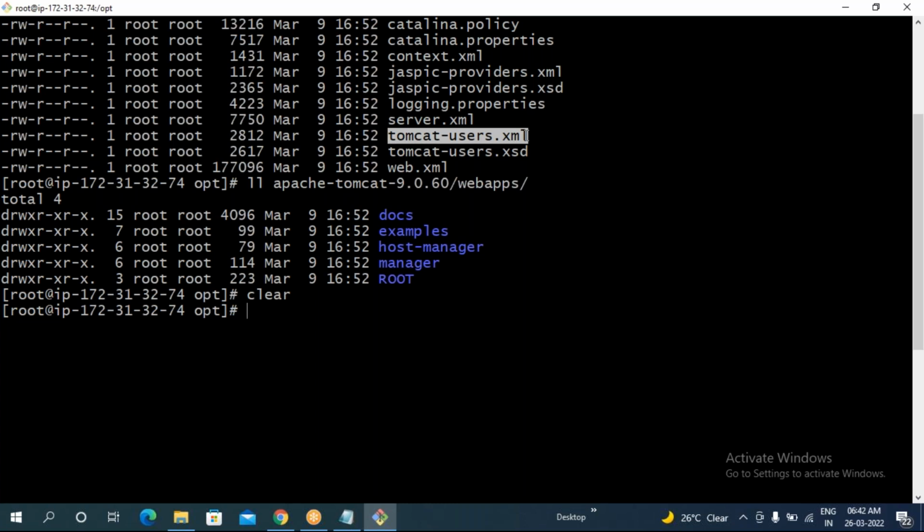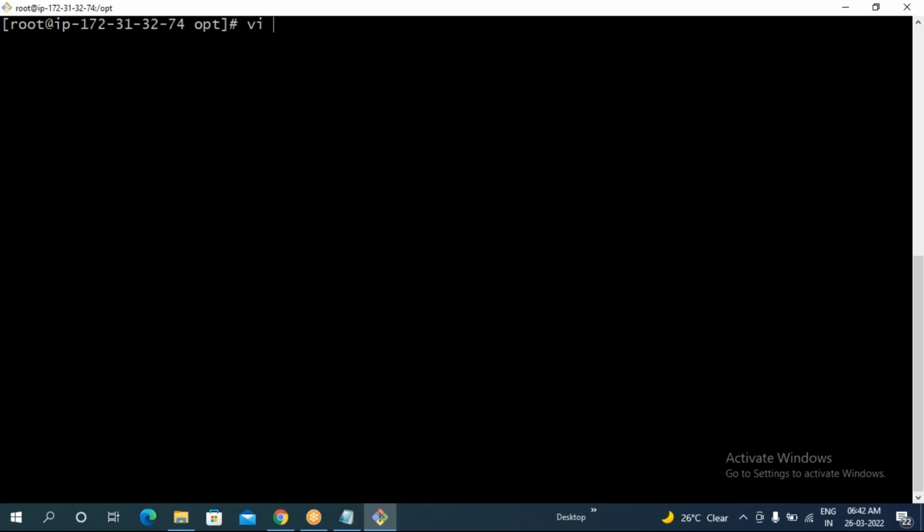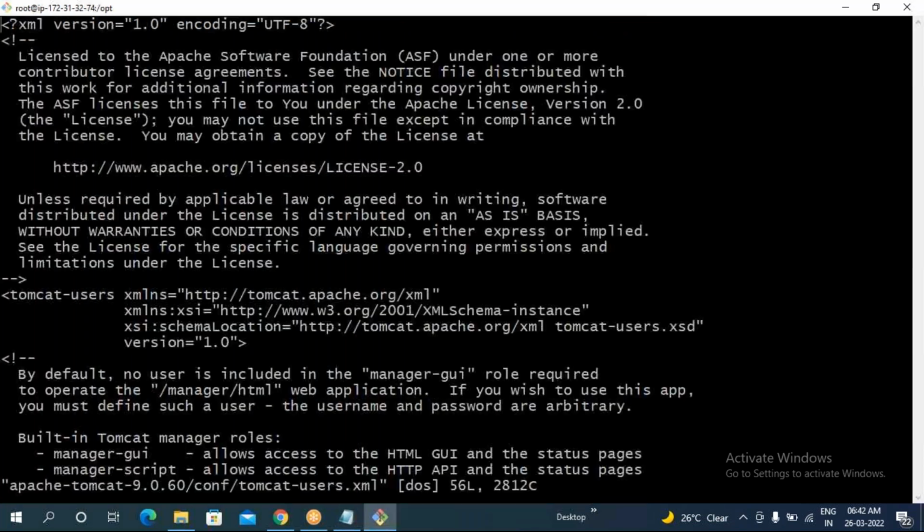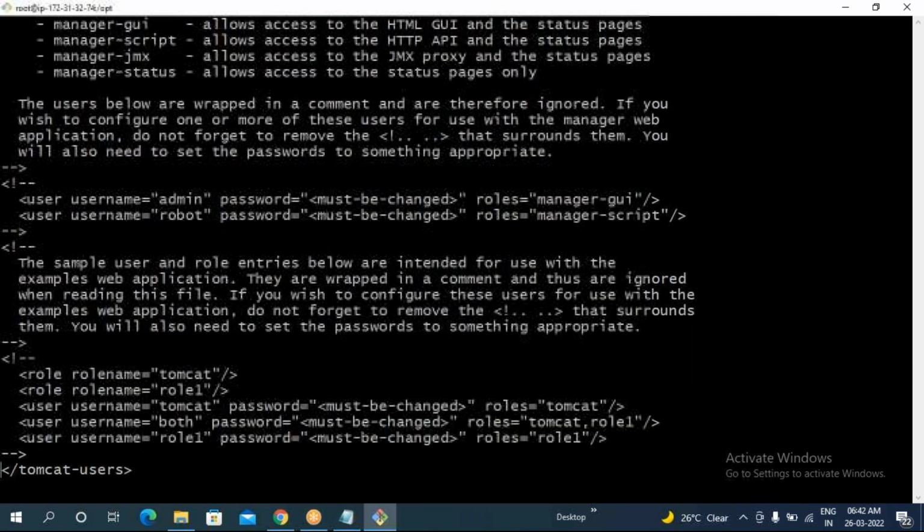Now what is the command I can use here? I want to open this file in editable mode. What is the command? vi, from where? Under Apache Tomcat, under conf, the file name is tomcat-users.xml. I have opened this file. In this file, I am going down to the end of the file. You can see this one.